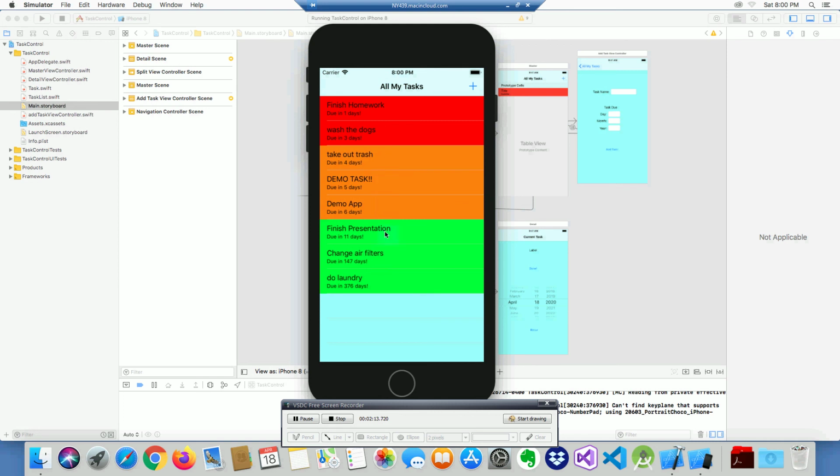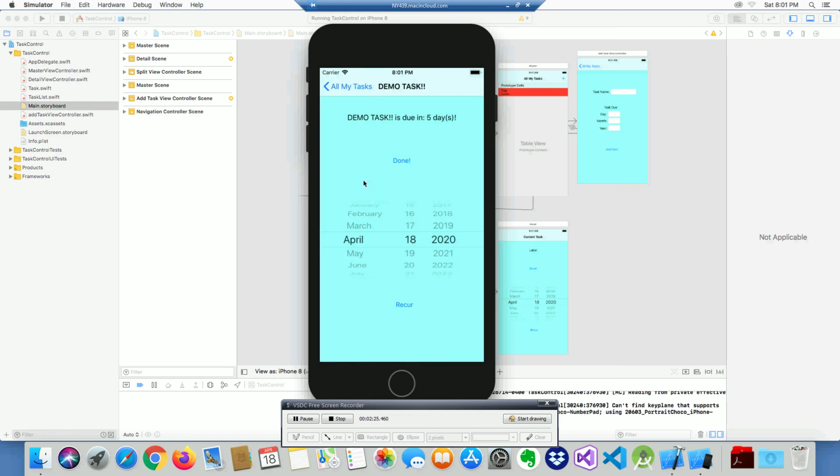So we can also go into a task. Let's go ahead and click on this. Here you're given another reminder when the task is due. You can also click done, and I'll demo this in a second, but when you hit done, it removes this task from the list. So let's go back, and it's gone.